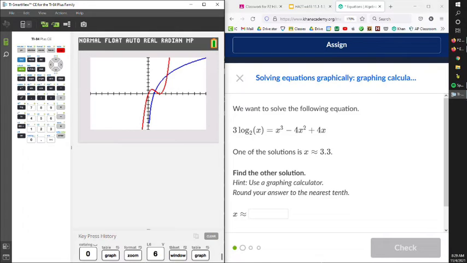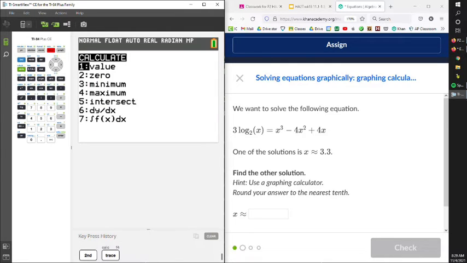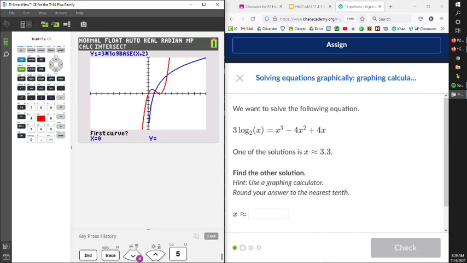Once you get here, to find your points of intersection, we're going to use a tool in the calculator. It's underneath the calc button. You see this calc button up here? It's the trace button. In order to use it, we have to press second first. So let's press second, then calc, and select 5. You can go down with the arrows and press enter, or you can just select 5. And now this is the intersect tool.